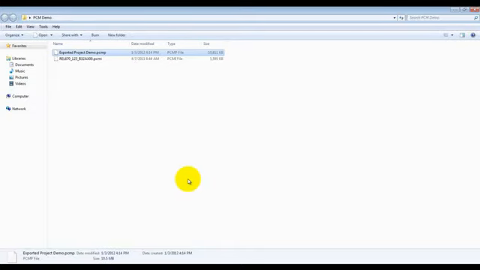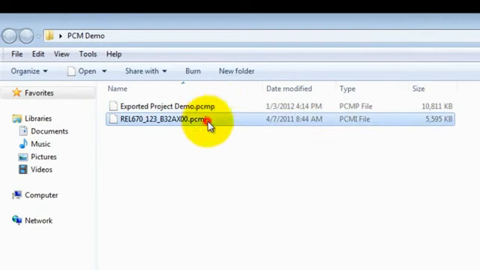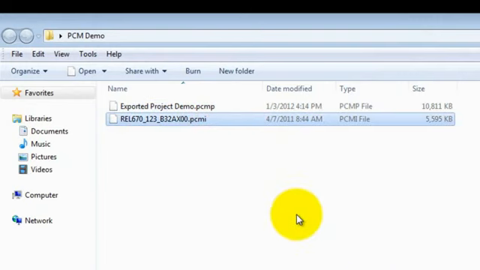On PCM600, there are two different files, the PCMP file and the PCMI file. The PCMP file is a project file, and the PCMI file is an ID file.